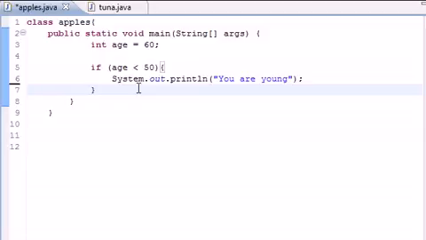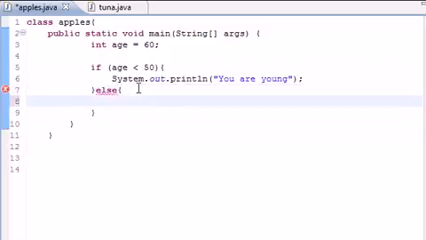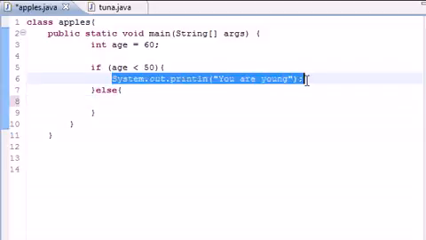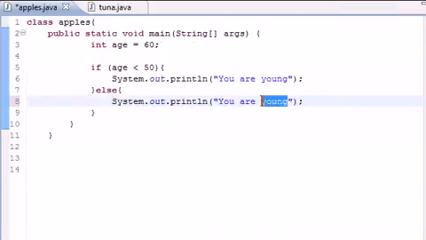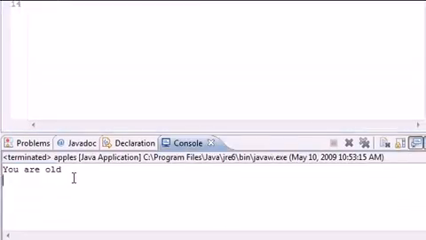So it allows you to make a decision if a condition is true. And we also went over the else, and what this does is it gives an alternative unless that condition is false. So let's copy that because we're lazy, and let's put you are old. And let's go ahead and see what this does right here. It outputs on the screen you are old.